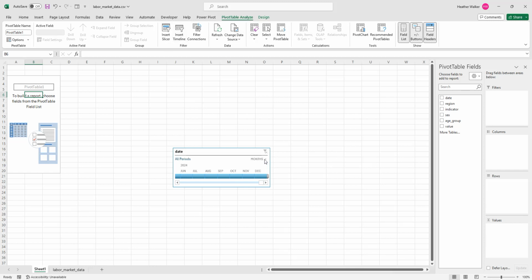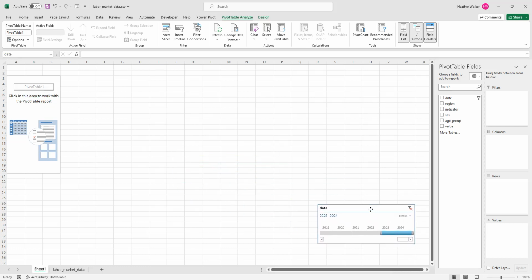I want to come here where you see months. There is a drop down. I'll click and I'll take years. And I just want to take a look at the last 2 years. So I'm going to click where you have 2024, click and hold, and drag it to have both of those years. And I'll move it and put it somewhere here.